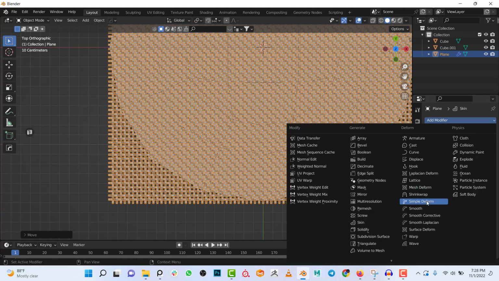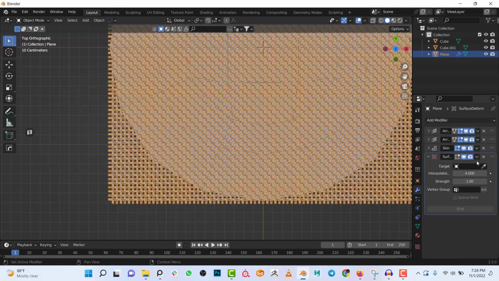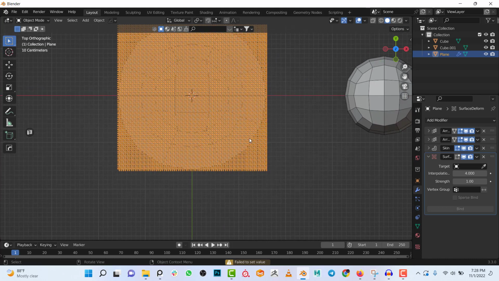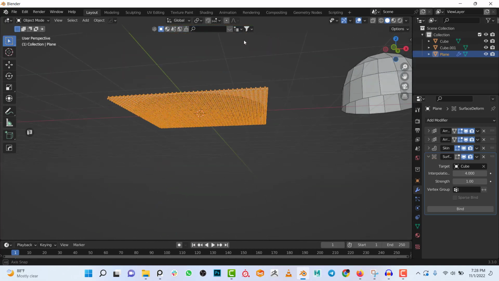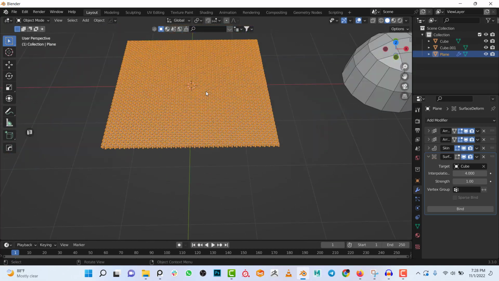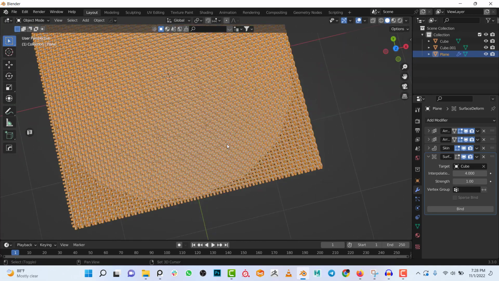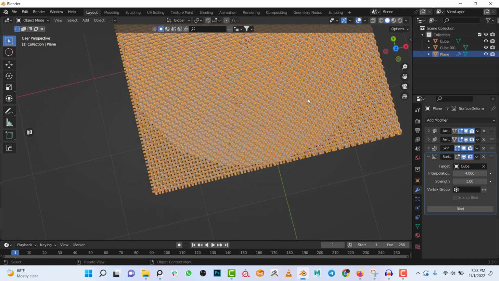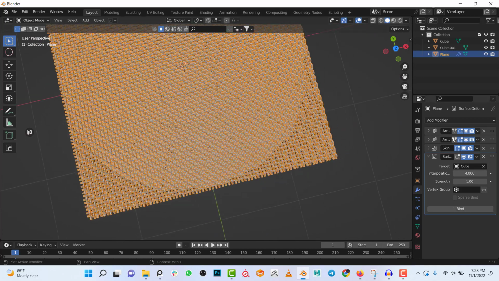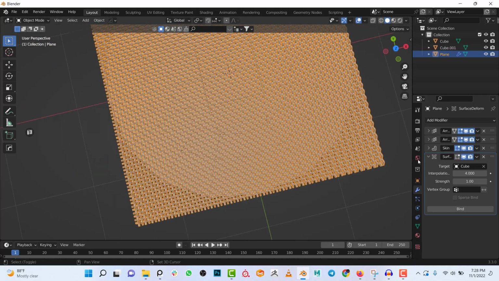I'll now add in another modifier, which is the surface deform modifier. The target object is the plane. Now also note the plane is also flat. Okay, so sorry, not the plane, actually the cube, which is this object beneath the plane. Yes. So now you note the cube here has been flattened out before I added the surface deform modifier. So after selecting the cube as this deform object, I'm just going to click Bind.